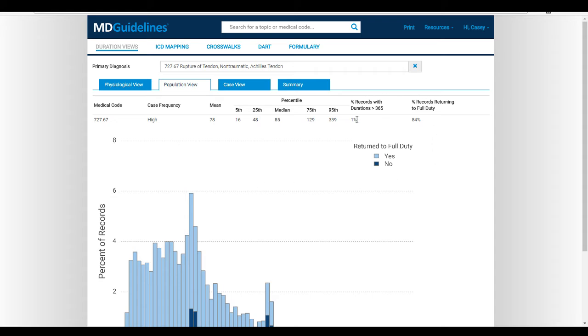We also provide some statistics about how many cases exceed 365 days, as well as the percentage of records returning to full duty. For the population statistics on this population view, we do include records that do not have a confirmed return to full duty date. We use a survival model to ensure that those lengthy conditions or absence of a full duty date do not skew the statistics. Instead, we keep them in the population and let you know how often that occurs where we don't have a full duty date.